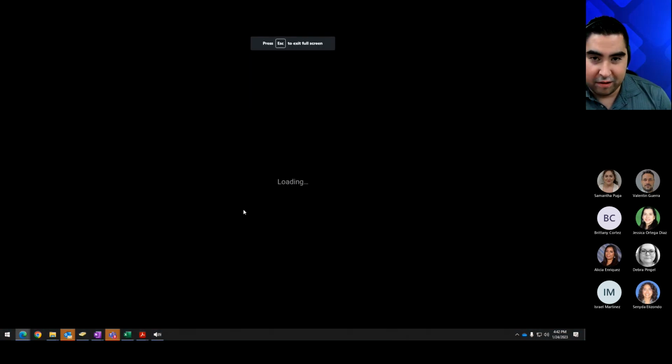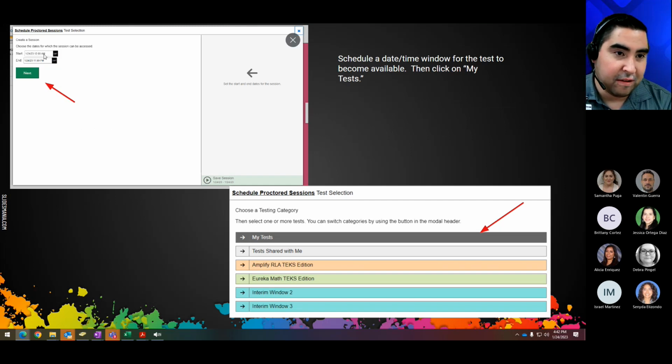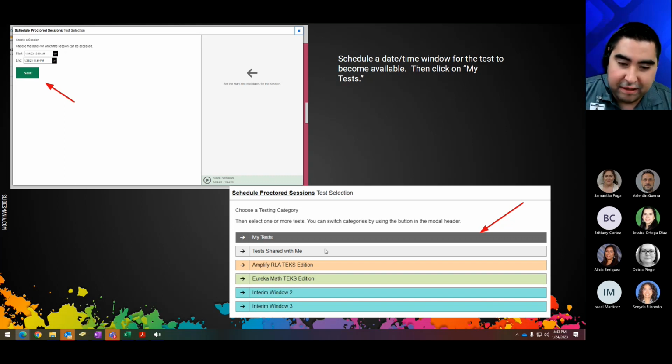So when you all just log into your TIDE, you're going to see this pink tab on here. It's called Schedule Proctored Sessions. So you're going to click on that Schedule Proctored Sessions after you log in through TIDE. What you're going to want to do is that timeline that you just saw me put in, like I put today's date all the way through the 26th, you're going to do the same thing. You're going to put today's date and you pick a time, and then when's the end time, which is the 26th, and then you pick a time. When you press next, you will see this part right here. It's my tests.